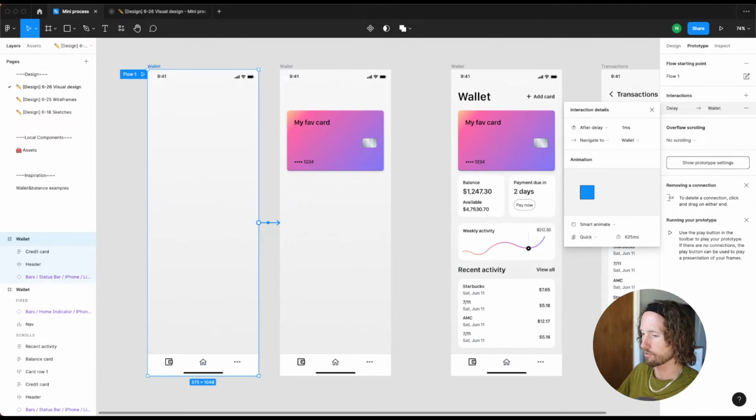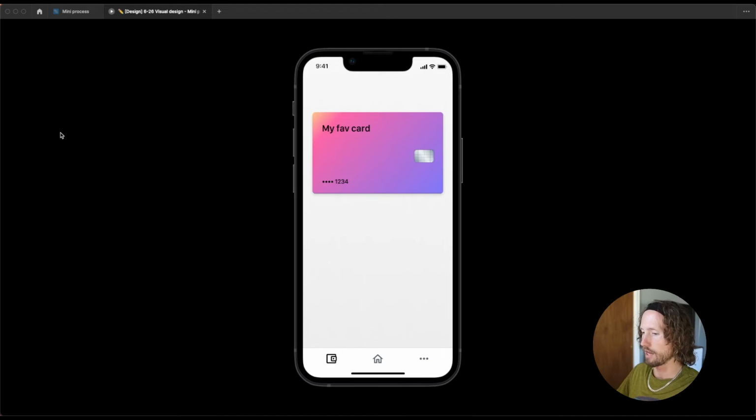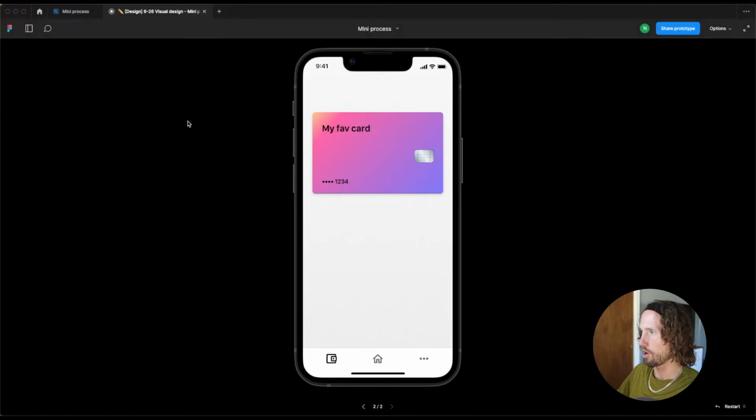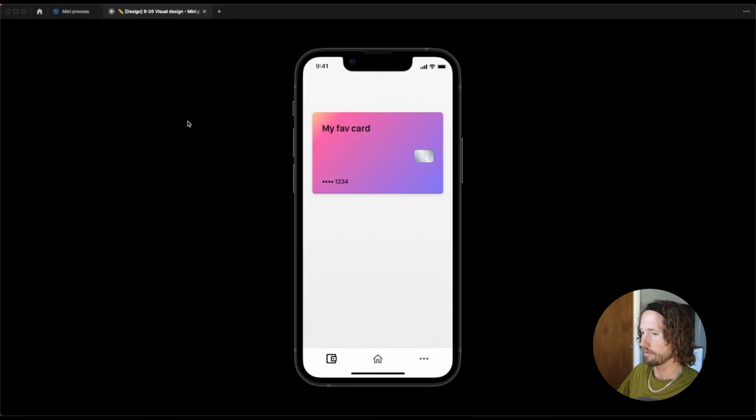So if we just quickly check how this looks, if I just tab over to this prototype and press R and refresh it, I really like that nice smooth bounciness. It's just subtle enough where I think it adds a little delight.